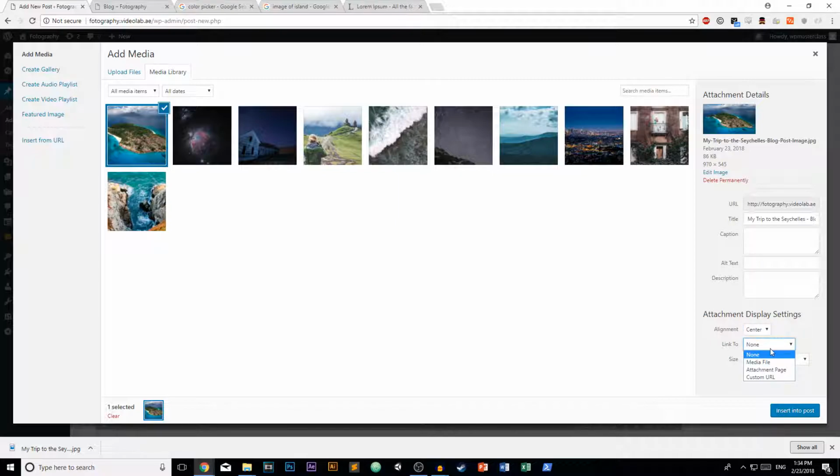And on the link, we're just going to click onto the media file. What this is going to do is just open up the actual image. So people, if they want to see it in full view, and this is what most people do when it says link. So let's say there's an image, you click it, it will take you to the full screen version of that. So there we go.